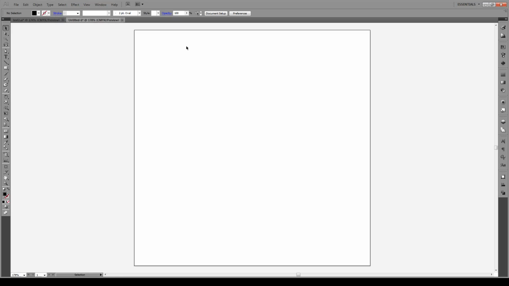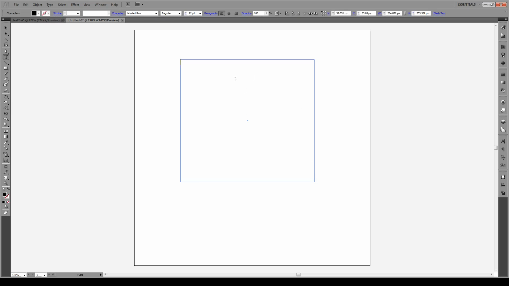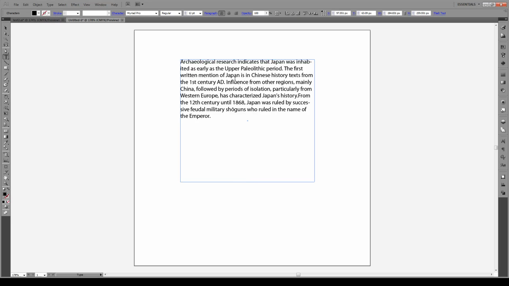Now in the new document, 500 by 500 pixels wide, we're going to press T to make a text box, and make a text box about that big. And we're going to paste some text. And here I just have some text that I took from Wikipedia. At the beginning of every line, we're going to separate these into a bunch of bullet points, like so.